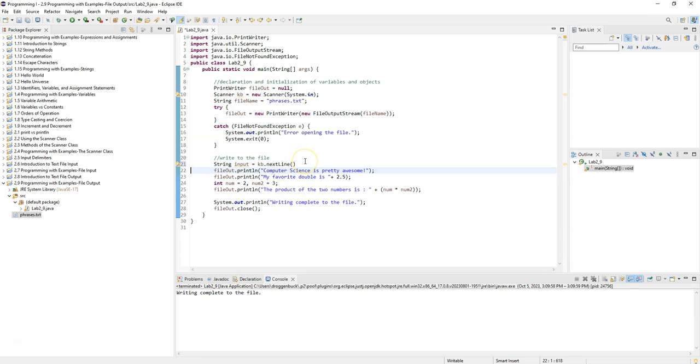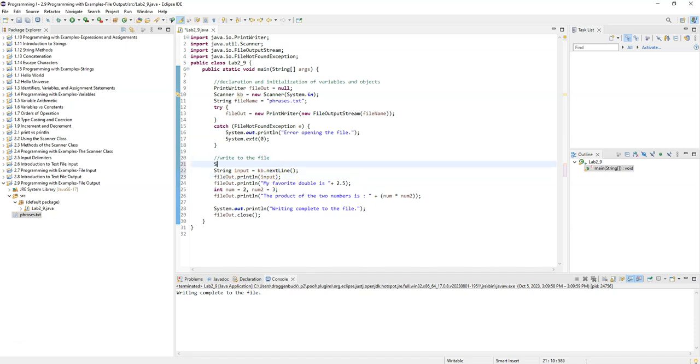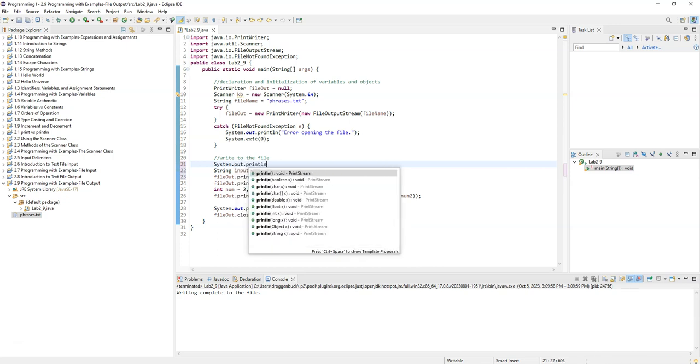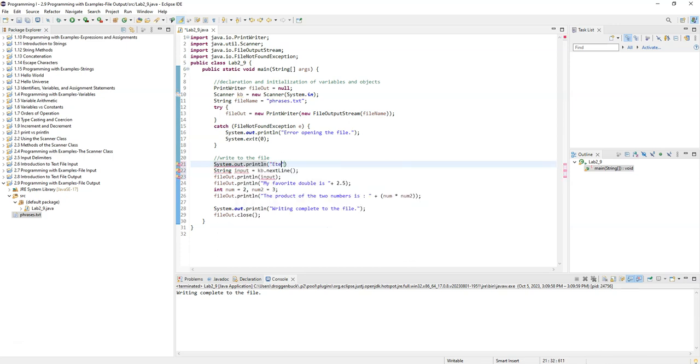And then I'm going to take this line out of here, and let's make this into input. Let's give a prompt here, System.out.println, enter a phrase. All right. And when we do this, it's going to allow us to enter a phrase. We're going to type in that phrase, and this should write that phrase to the file. So let's go ahead and rerun this.